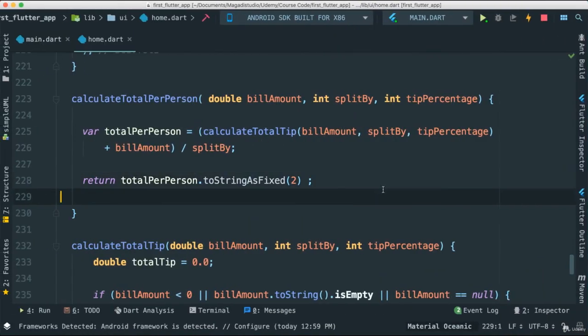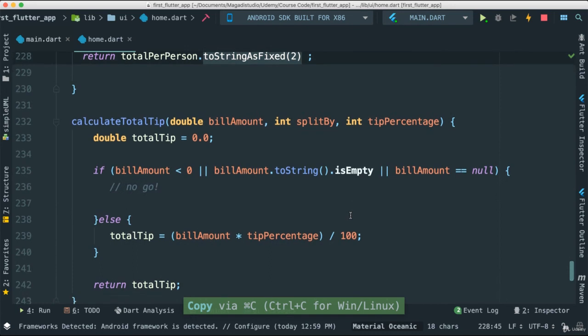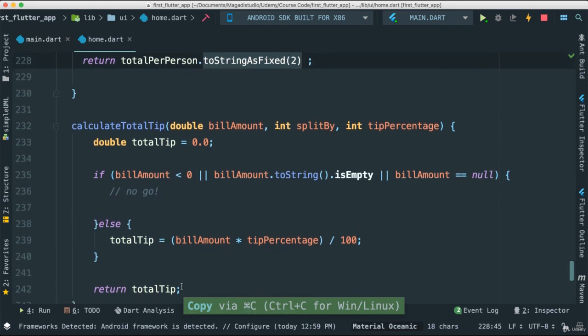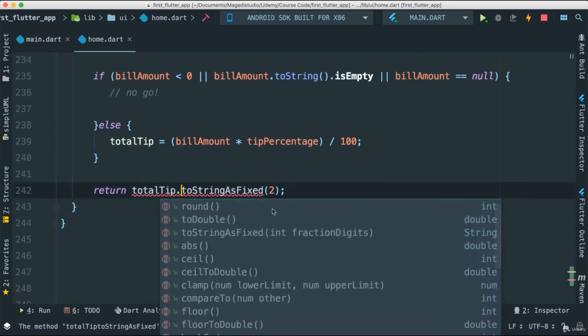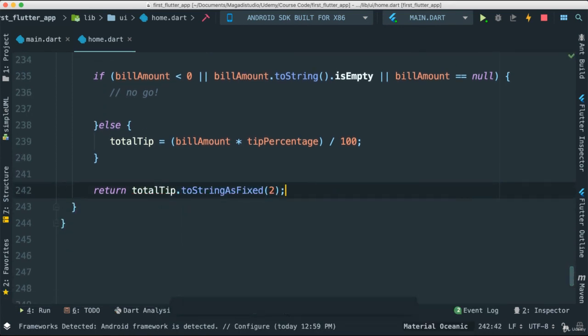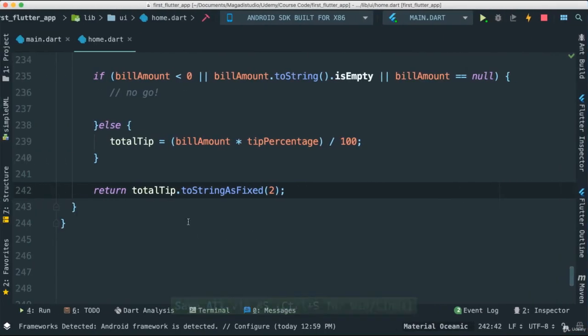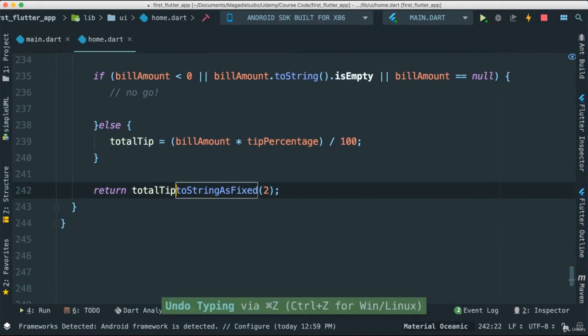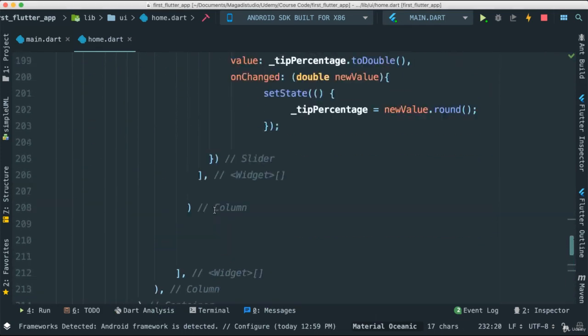So very simple, you should know by now. I'm just going to copy this and go to percentage. I can just go here and paste it all in. All right, like this. Let's see, save. Right, we have issues because of a double. Let's see, let's change somewhere else, obviously. Let's say calculate total tip right about here.